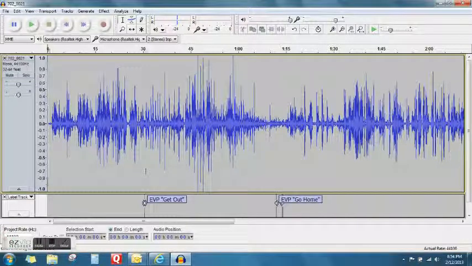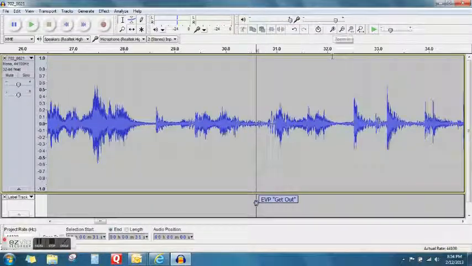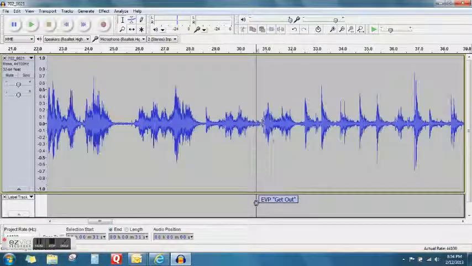So what I want to do is click on in the area of the EVP, and it'll snap to your selection. I want to zoom in. And zooming in will actually center it wherever the cursor is, which is pretty nice.